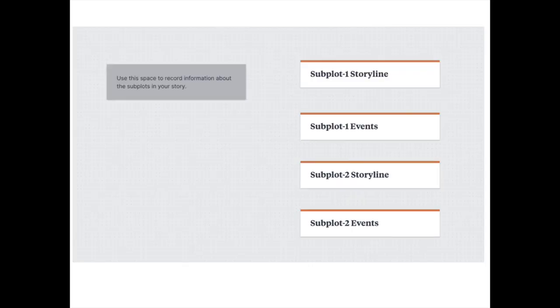This subboard can be used to develop and detail subplots. There is no set number of subplots to a story. They can be used for a number of purposes, such as distracting the reader or giving the reader a break from an intense storyline. Overall, subplots can enrich the reader's enjoyment of the story.